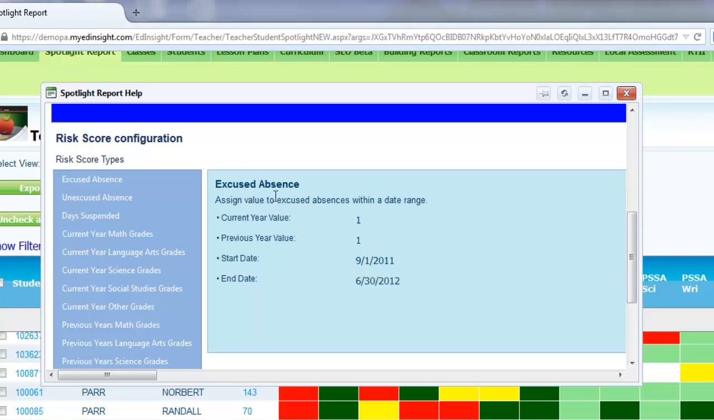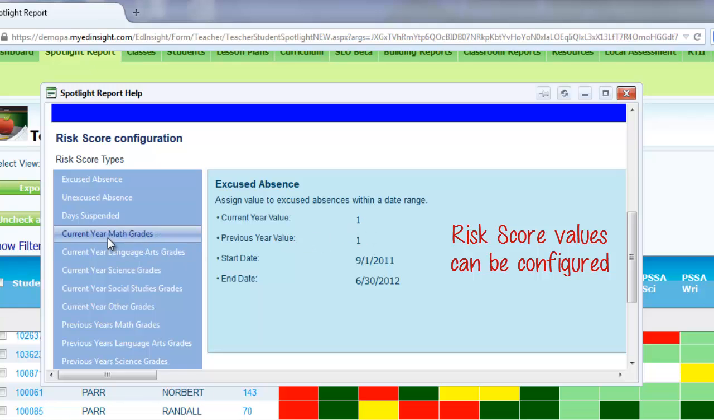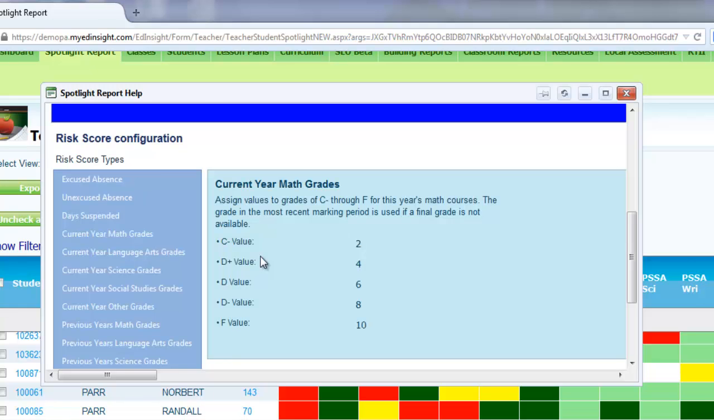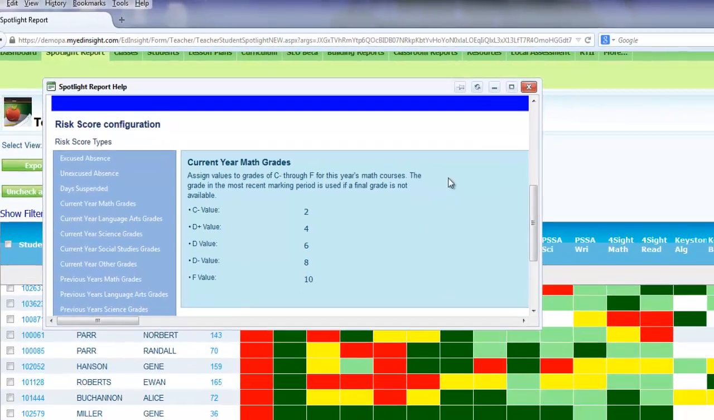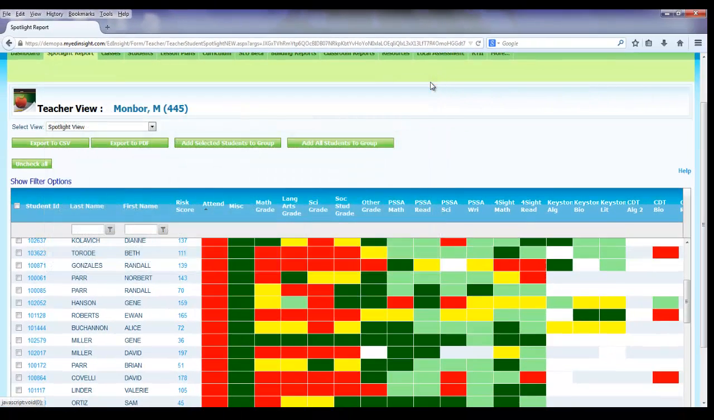For every excused absence that a student has within the school year, they will receive 1 point. While looking at grades, a student who has a C- will get 2 points, while a student that has a D- receives 8 points. Again, all of this information can be configured to identify the risk score for that student.